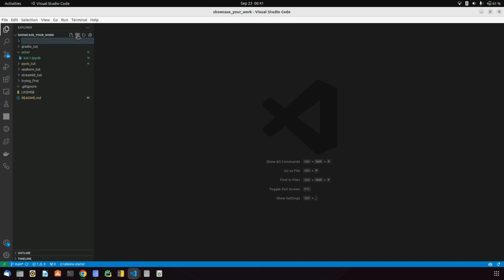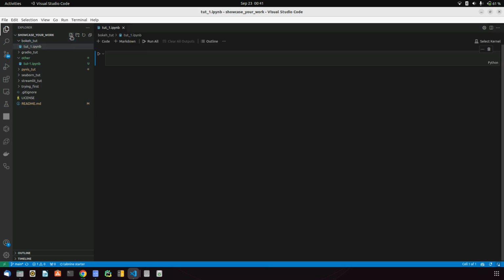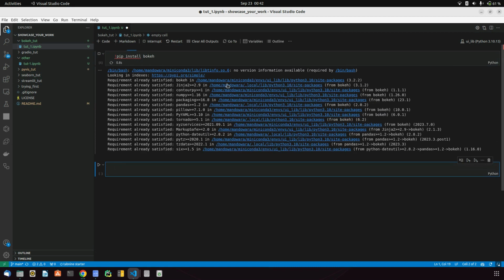Okay, let's start. So Bokeh directory is what I want to create. And in it, I will create a notebook. So Bokeh one dot ipynb, create a notebook, and let me select a kernel. To install Bokeh, pip install Bokeh. Okay, I already have it, and you can see it here.